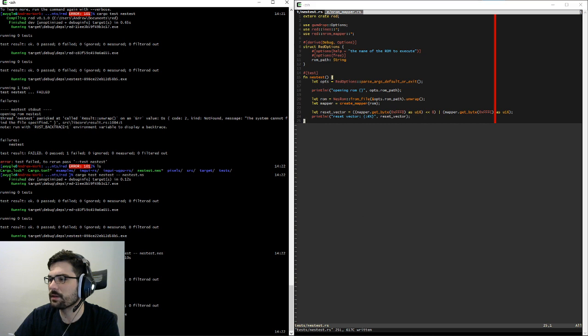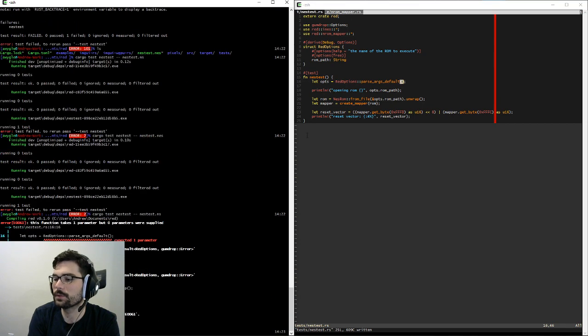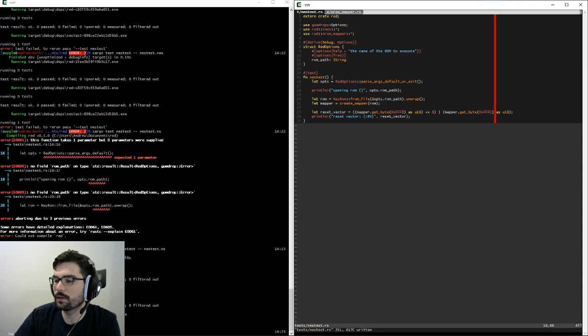Why is it not telling me anything interesting? Oh, it's probably running parse args default or exit and failing to parse the args. Okay, let's not do the or exit thing then. And expected one parameter. It's very annoying. What's going on here? We just fail immediately. Oh, probably you can't pass arguments to integration tests.